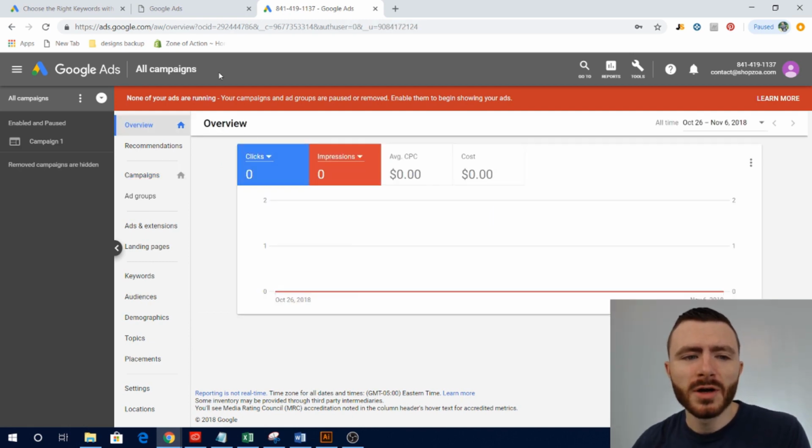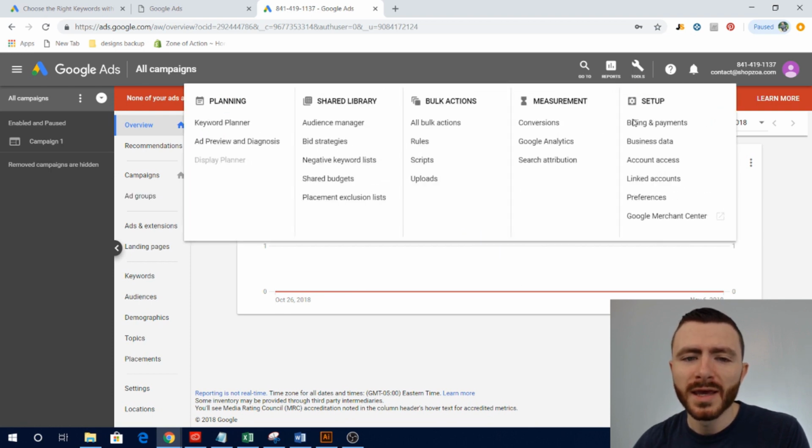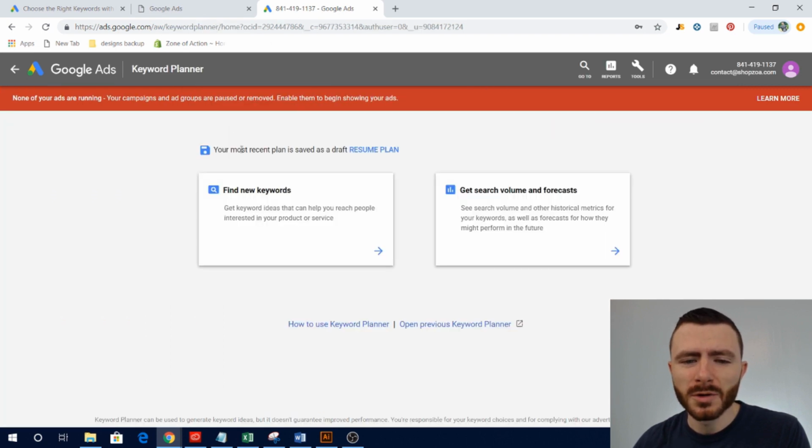Okay guys, so now from the home screen, from the Google Ads dashboard, you're going to go up to the top right navigation and click on Tools, and then all the way under the left column, you're going to see Keyword Planner under the Planning column. You're going to click Keyword Planner. Now we have 2 options. We can click Find New Keywords or Get Search Volume and Forecast. For this part of the video, we're going to click Find New Keywords.